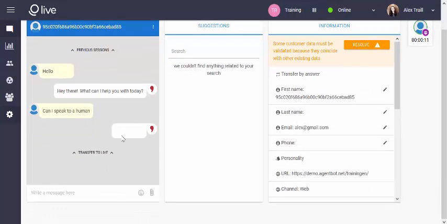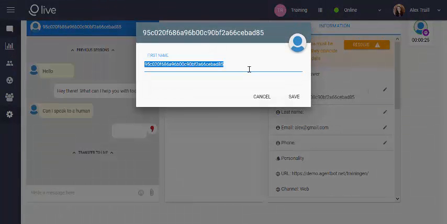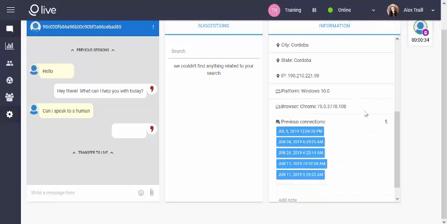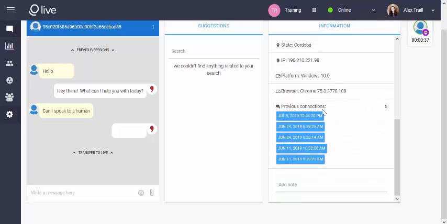And here we can see we have the chat window, the suggestions window, and we also have the customer's information as well at the right-hand side. This information can be edited while the agent is talking to the customer. So if they give their name, for example, we can fill that in. That will be saved for the next time. We can also see their previous connections, and we can add notes here that will be saved for the next time we talk to this customer. We'll be able to remember them by the notes.